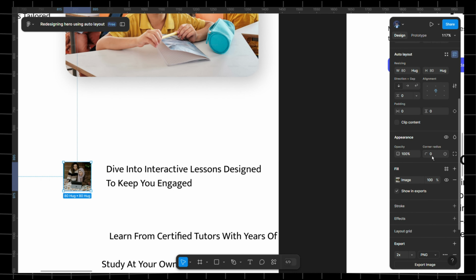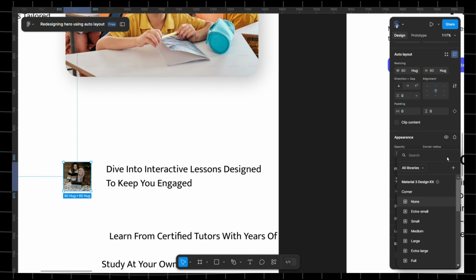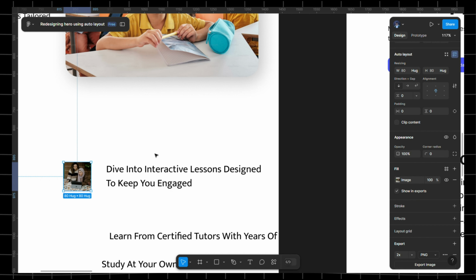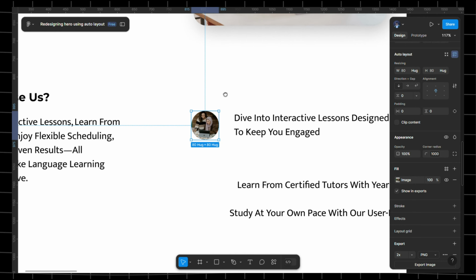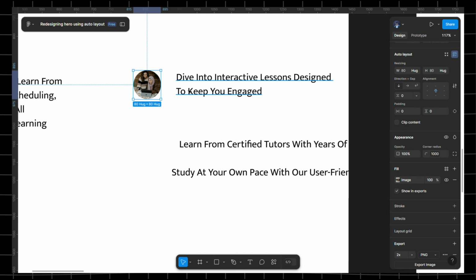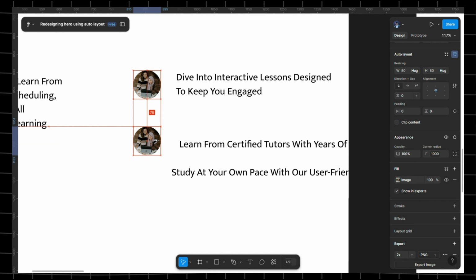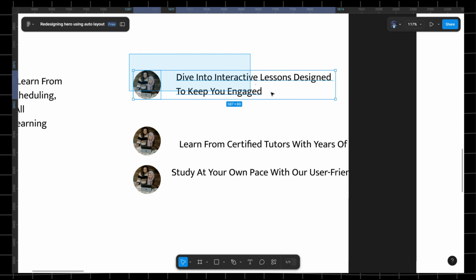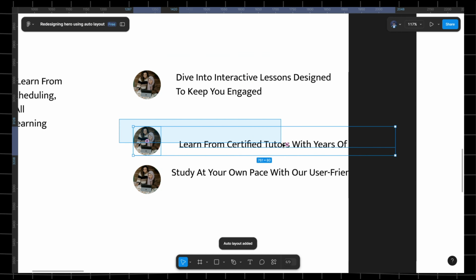From this panel you can add corner radius. We're gonna just select this full. It makes it a perfect circle. I'm just gonna copy this and add all the layout.